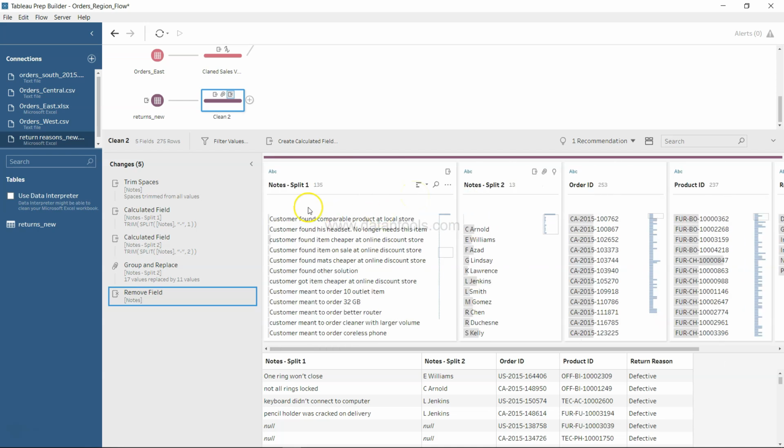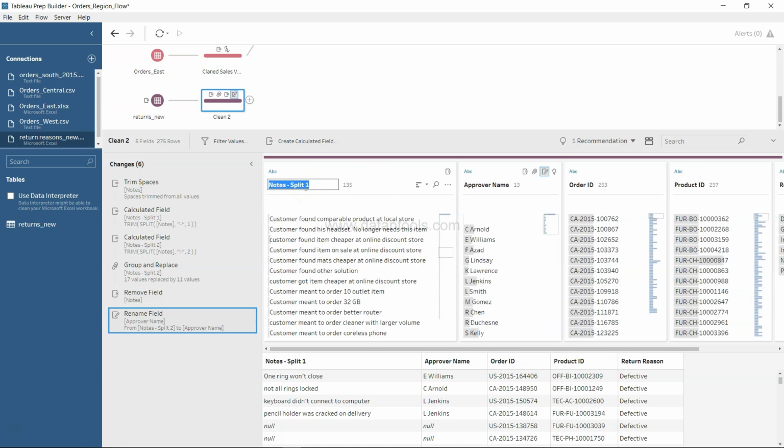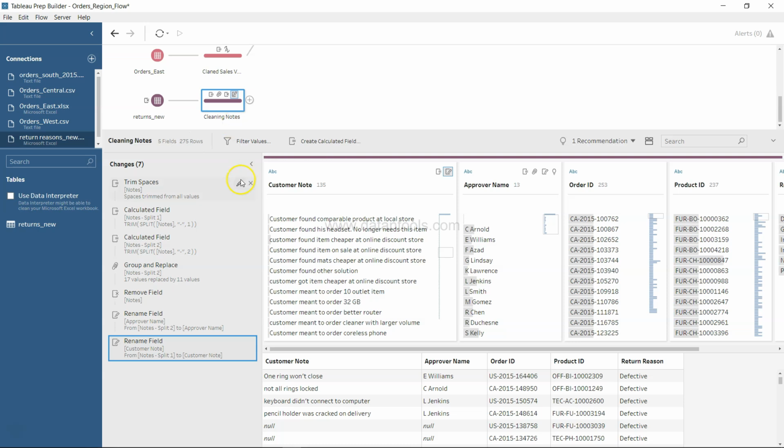So we have this node split 1, we can change node split 2 to approver name, and for node split 1, we can say customer note or something which is meaningful as per your need, and we will rename this tab as cleaning notes, right?